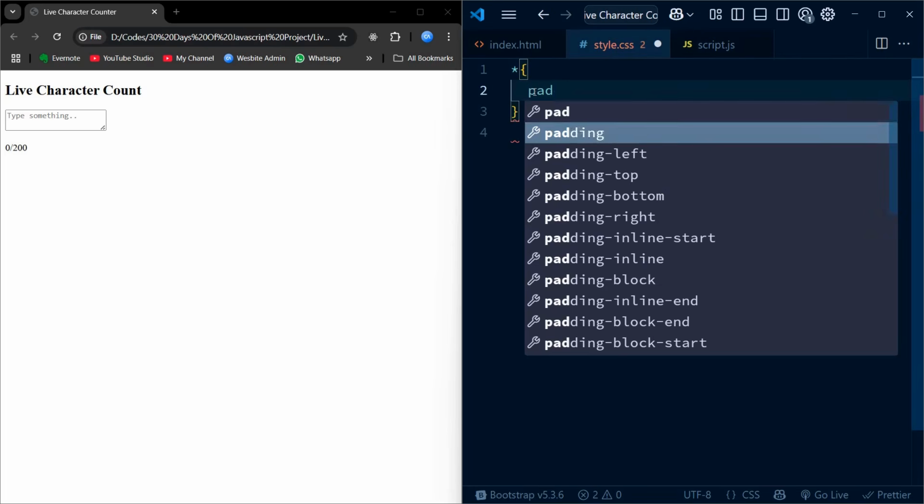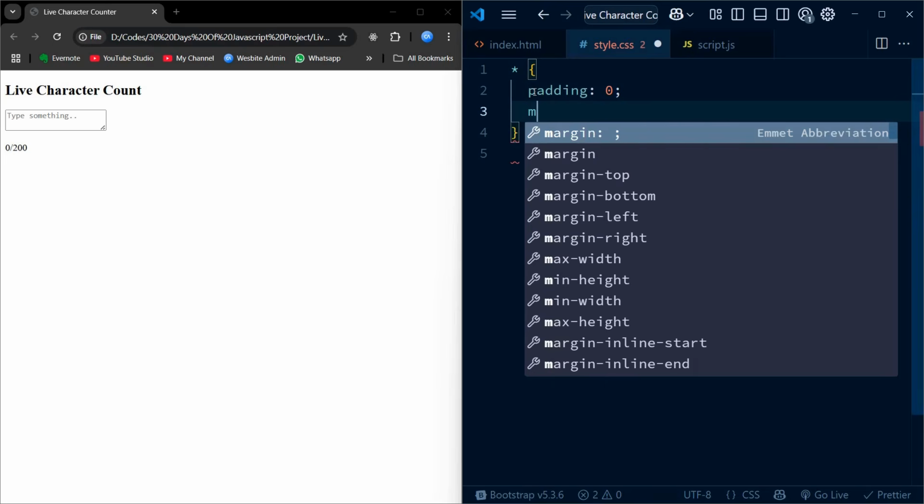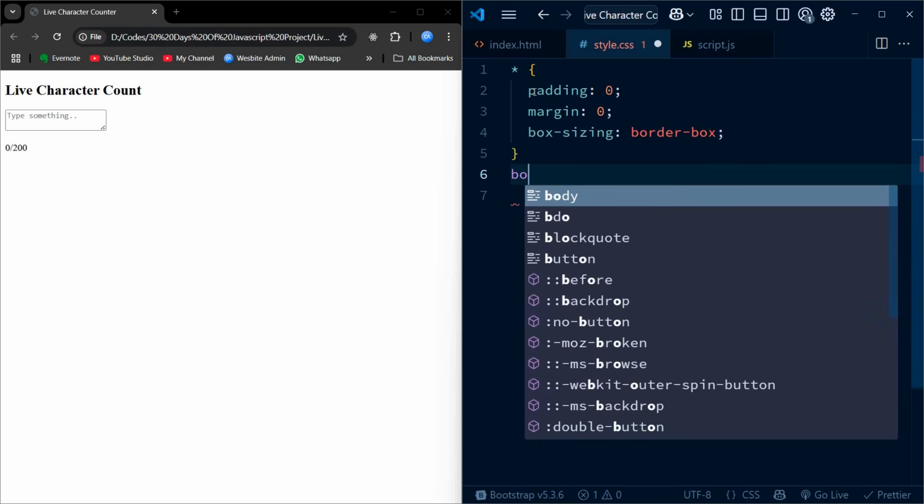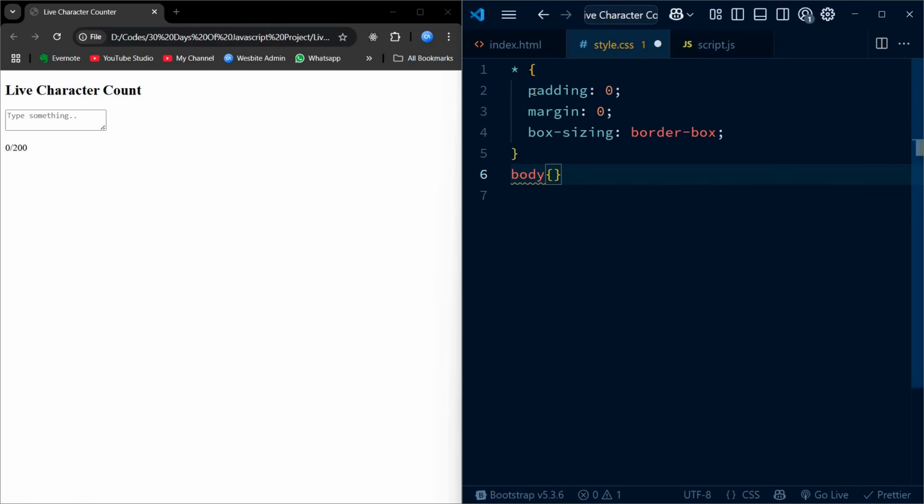Now that our HTML structure is set, it's time to make it look nice with some CSS styling. I start by resetting the default padding and margin on all the elements using the universal selector, and I set the box sizing property to border box to make the sizing easier to manage.